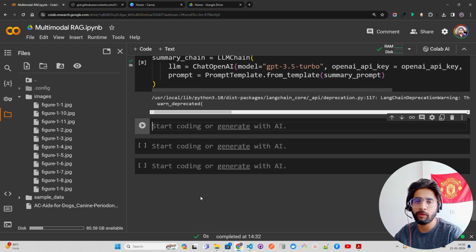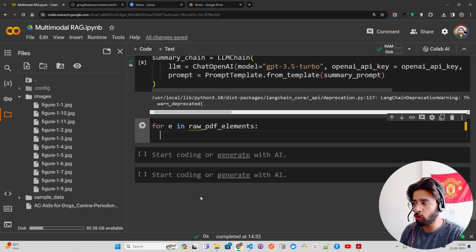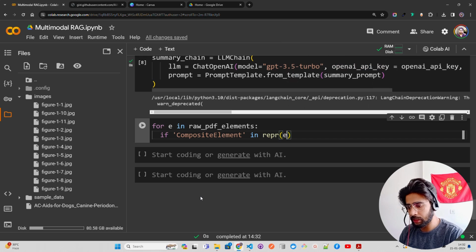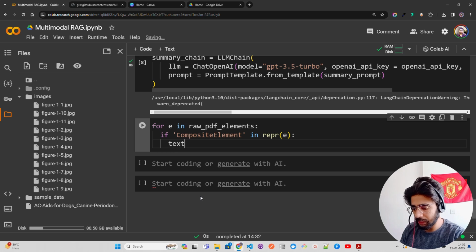Now what happens next is that we're gonna write a for loop which will have two conditionals. One is for the composite element, mainly the tables in unstructured, and the other is the text. So let's write that. Now I'm gonna do for element in raw PDF elements, that's the variable name that we have declared above. And now we're gonna write two ifs. So basically we're gonna have a conditional here. So if, elif. So now let's write if composite element in element. Now let's do text elements.